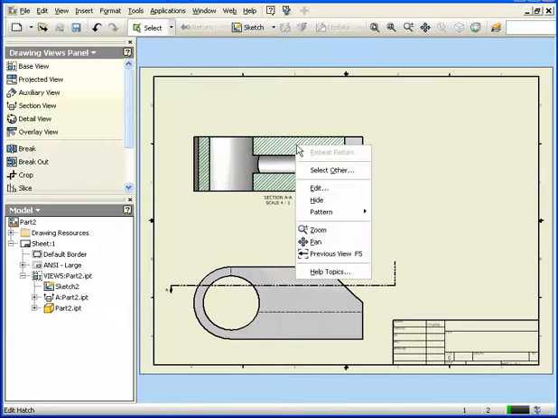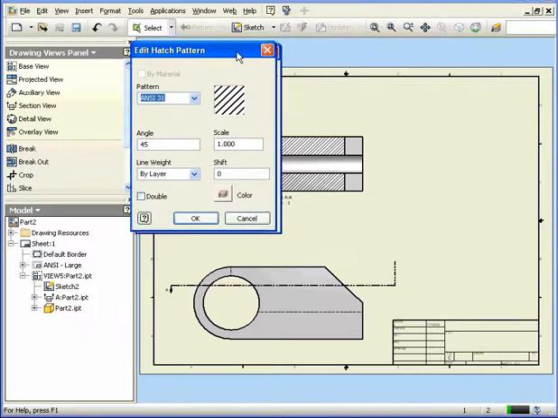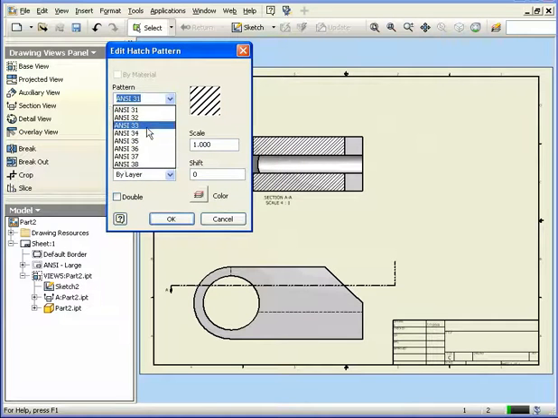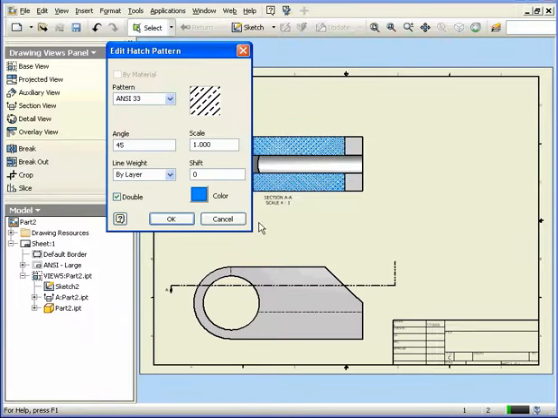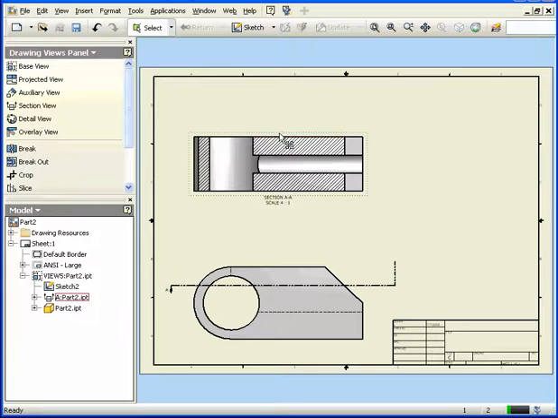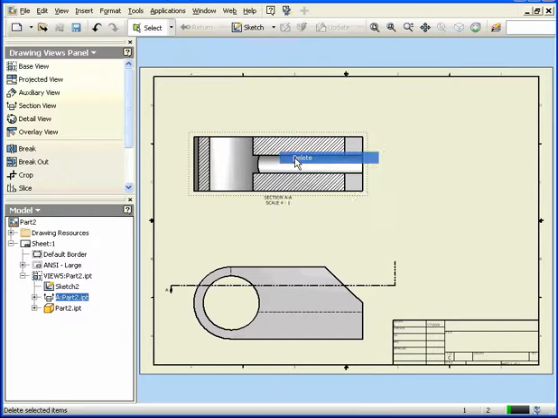In order to edit the hatch pattern, right-click, Edit. Here we can change the pattern standard. Select Double, change the color, and so on. Let's cancel out of this tool. Now let's right-click on the section view and select Delete.